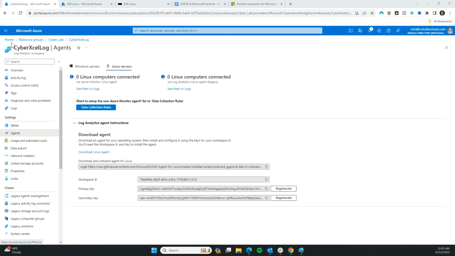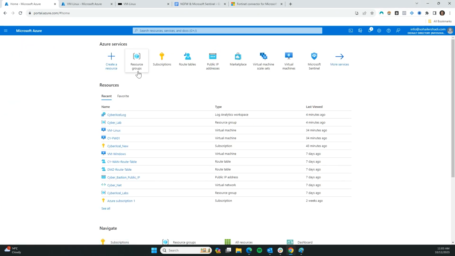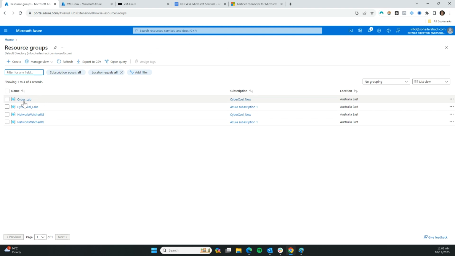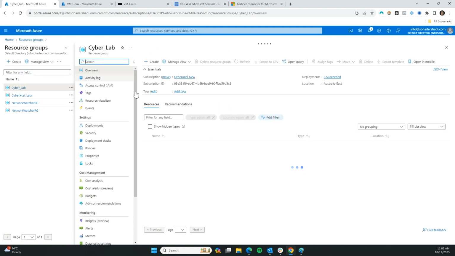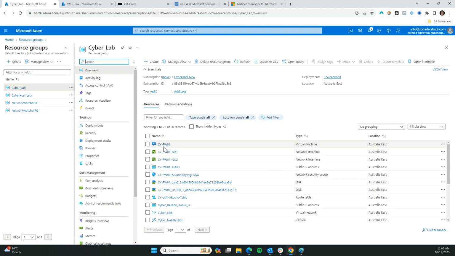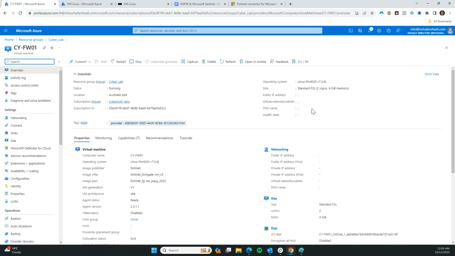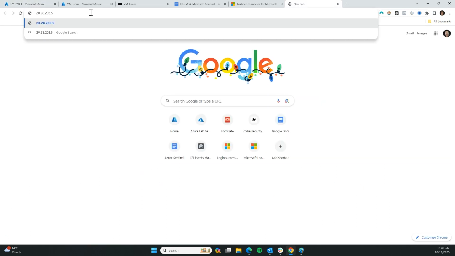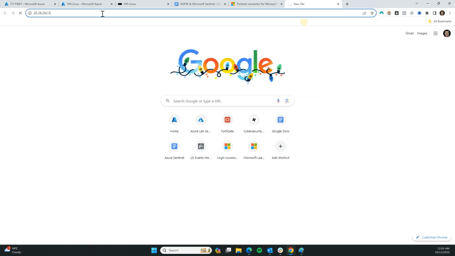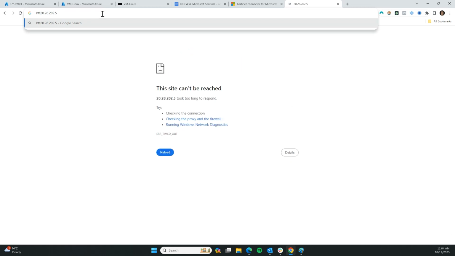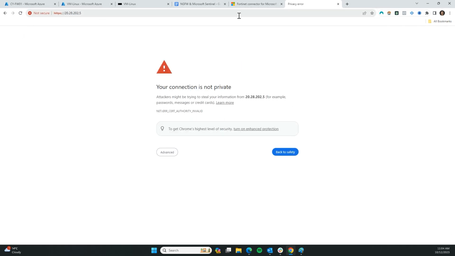I don't remember the IP address of the firewall. Let's go back to our resource, CyberLab. Where is it? CY firewall. That's the firewall we created. Public IP address. Okay, cool. I'm going to paste it here. I think I need to use HTTPS. Okay, cool. Advanced.